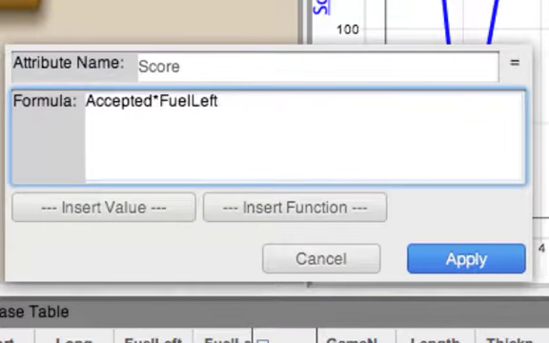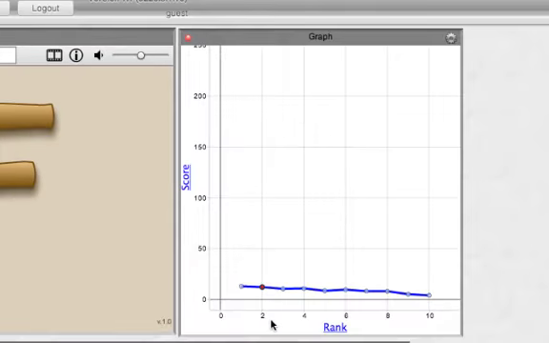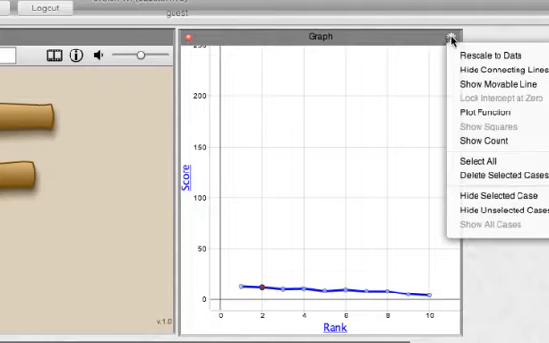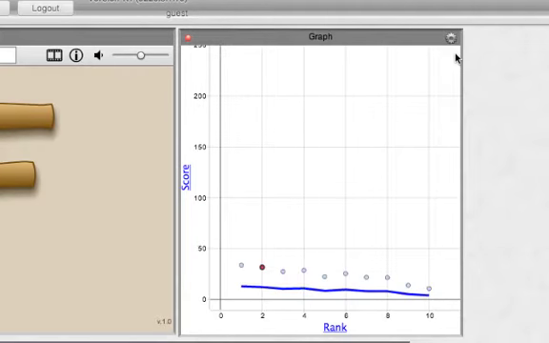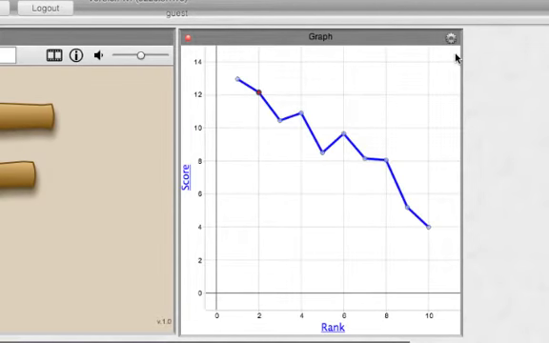Let's try changing the times to a plus and dividing the fuel left by 10. For division, use the slash key. Here's the new graph. Use the rescale command to make the graph more readable. This shows more agreement between my scores and my rankings.